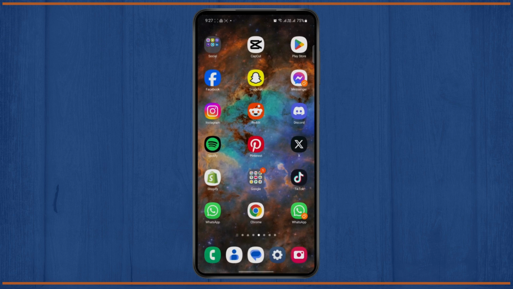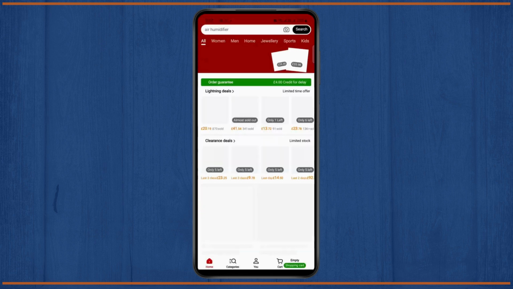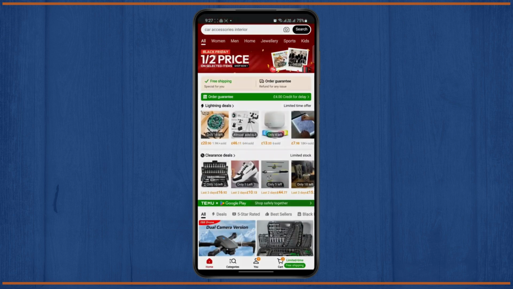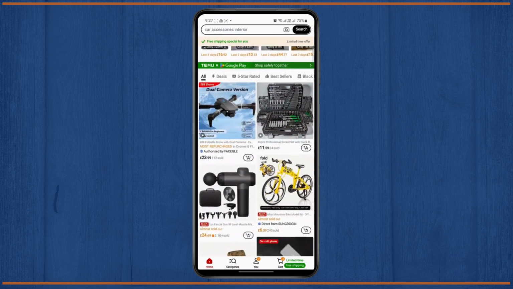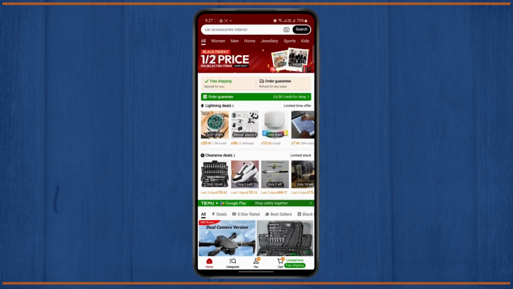Alright, let's get right into it. The first thing that you want to do is head over to your TEMU app and make sure that it is up to date. Just go ahead and open up your Play Store and update the app. And once you do that, make sure to log into your account.